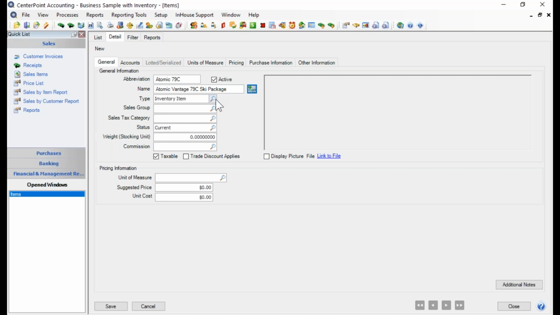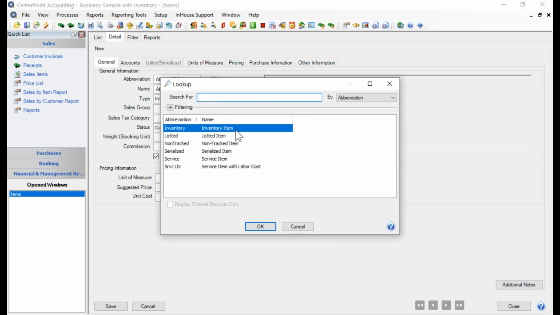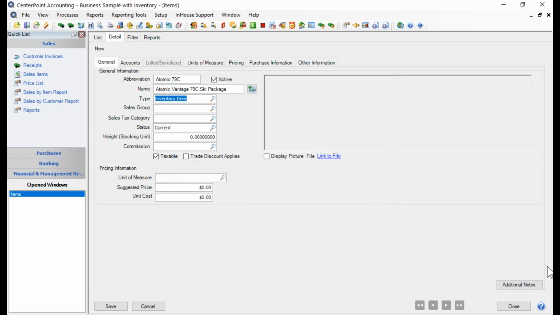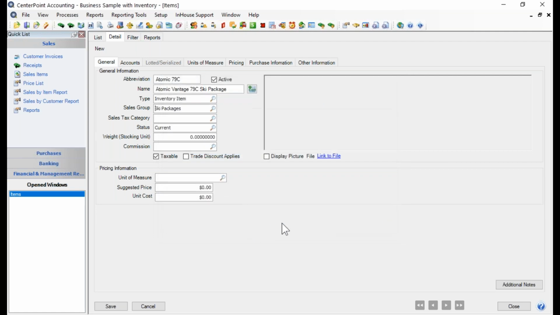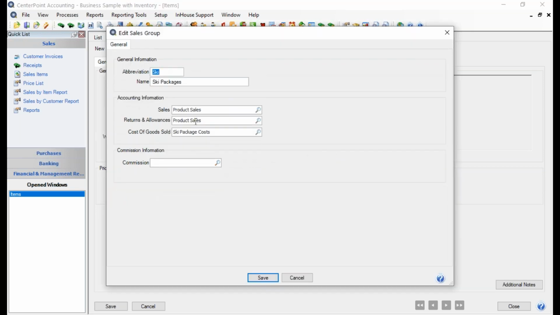Okay, we're going to identify this as an inventory item. So we're going to go ahead and select inventory item there. And then I'm going to need to assign this to a sales group. Now, when you first install CenterPoint, there's only one sales group called General, but I've set up some other sales groups, and I'm going to select the one called Ski Packages. I'm going to select it, and then I'm going to right-click on it and edit it so that you can see how I set this up. There is a separate video on setting up sales groups.